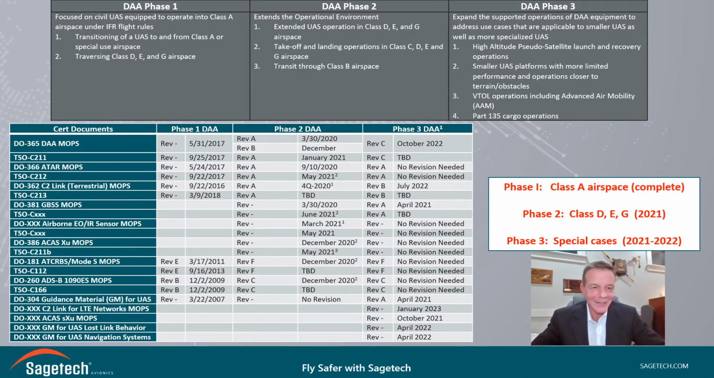I won't get into the details of this eye chart. However, the RTCA is working right now through 3 different phases of completing the MOPS, or the performance standards for equipment requirements for detect and avoid. Phase 1 has been completed, which defines the equipment requirements and performance requirements for entering into and operating in Class A airspace. Phase 2, which will be operating in Class D, E, and G airspace and transiting other airspaces to get there, will be completed next year in the spring.